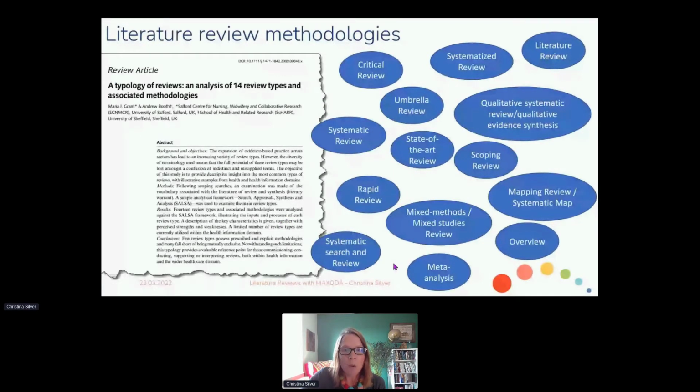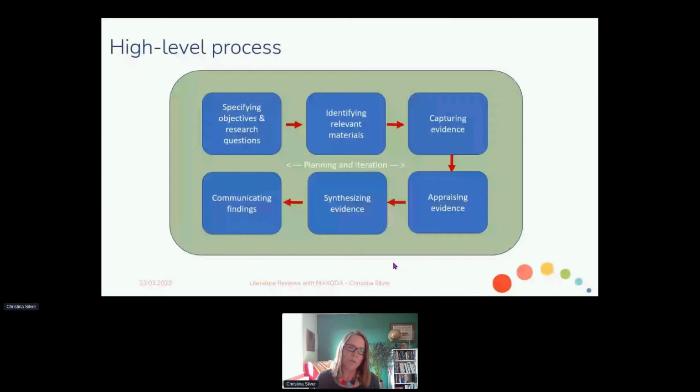But what I want to say about these broadly is that whatever type of methodology we have, it's possible at a high level to think about some common processes. I would argue that regardless of which literature review methodology you're undertaking, you need to engage in these 6 high-level things, which are often thought of as happening in a process, illustrated by the arrows on this diagram. We all need to specify the objectives of our review and define research questions around that.